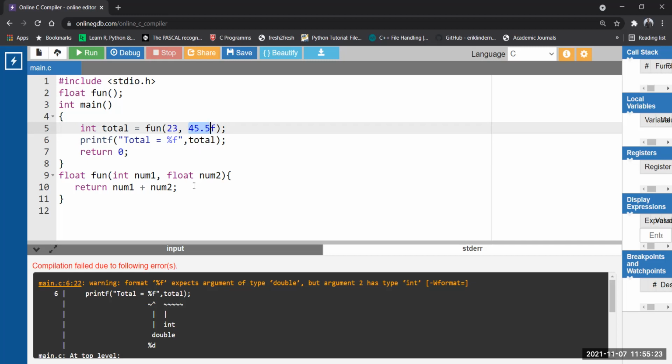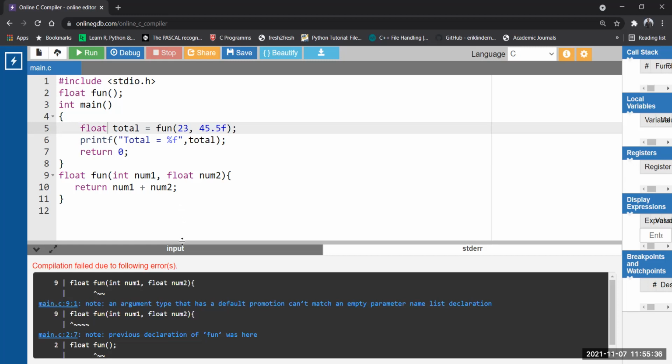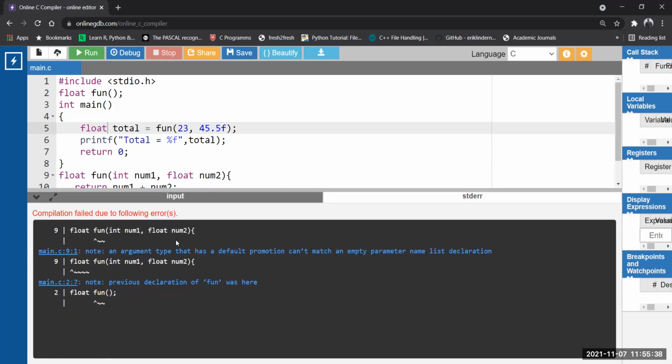Just a minute, not this case. Here, see the return value is floating type, so we should make it float. Run. See, this error is taken care of, but now look at the warnings. An argument type that has a default promotion cannot match an empty parameter name list declaration. So what is the default? Default means only integer for the functions. But what you are doing is one integer and one float. So not allowed. If you want to make it work, you have to specify it.